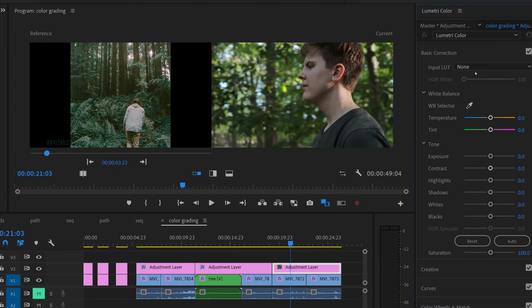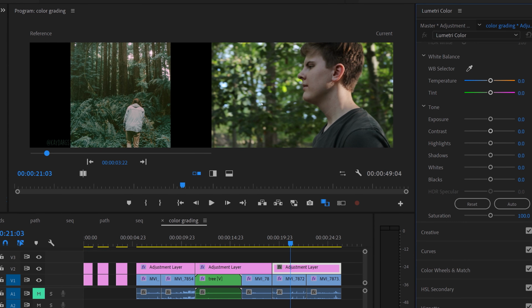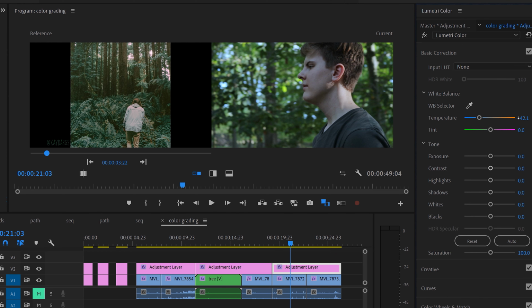Okay, so the first thing I'm going to do again is to just go to my temperature meter, and right now I'm mostly going to be focusing on the background and matching that to the background of her photo. So I'm going to put my temperature down, and then I'm also going to put my tint up.